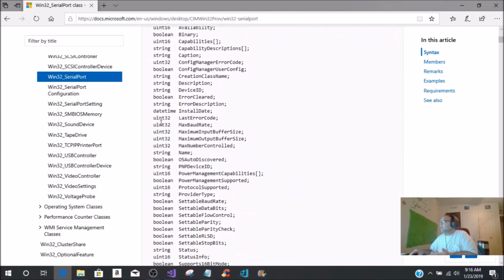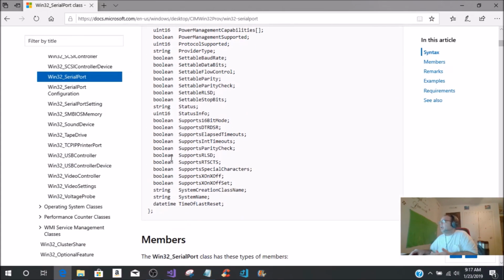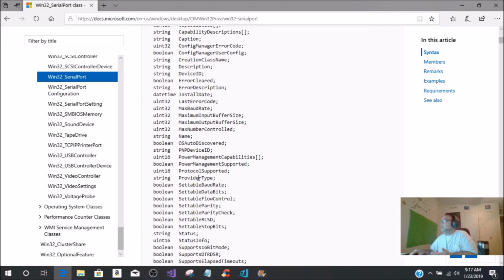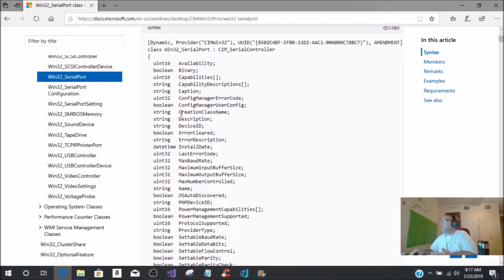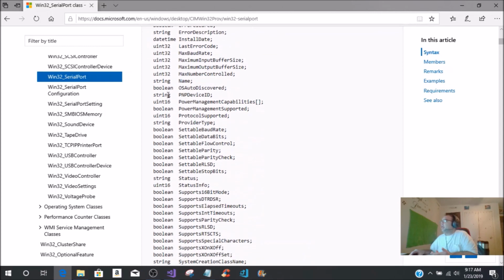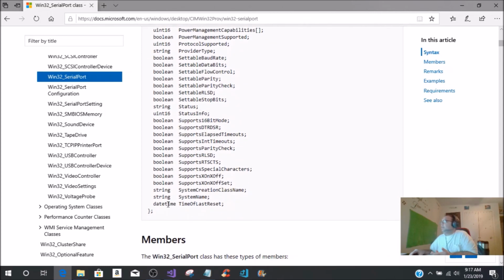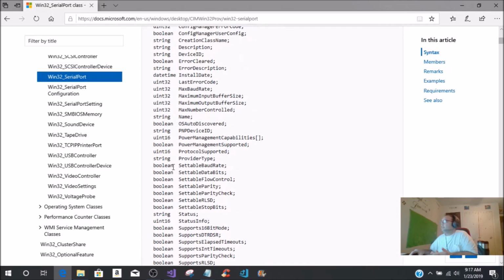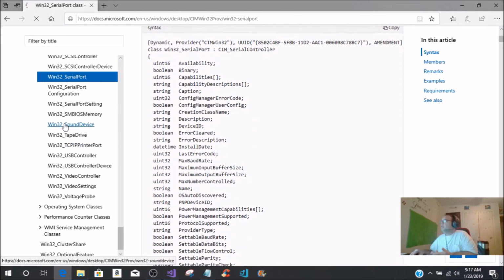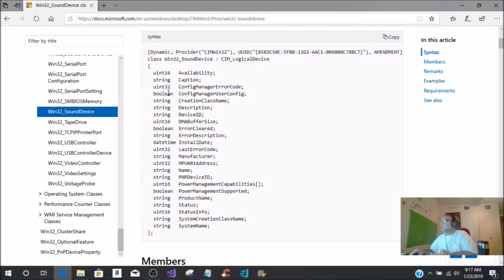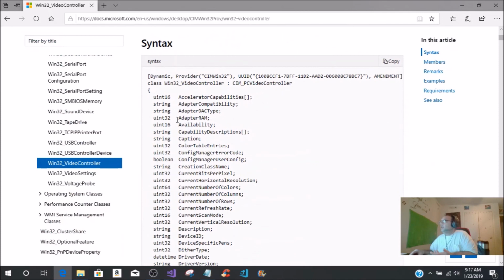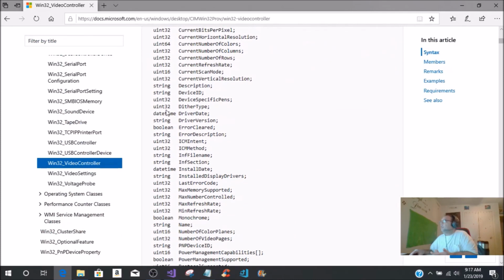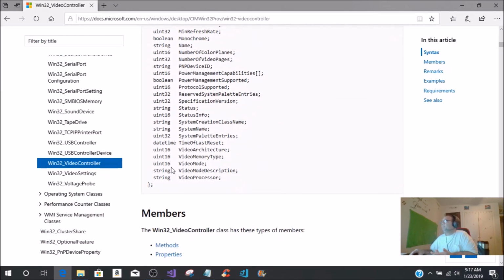You'll see, if you go through, the date time, but a lot of it is going to be Boolean. If you go to the serial port and get information on it, you're going to see that it's a lot of Booleans and very few strings. If you go to the sound, you're going to see uint16, a lot of strings, Boolean, and only one date time. If you go to the video controller, you're going to see a majority of all three of them.